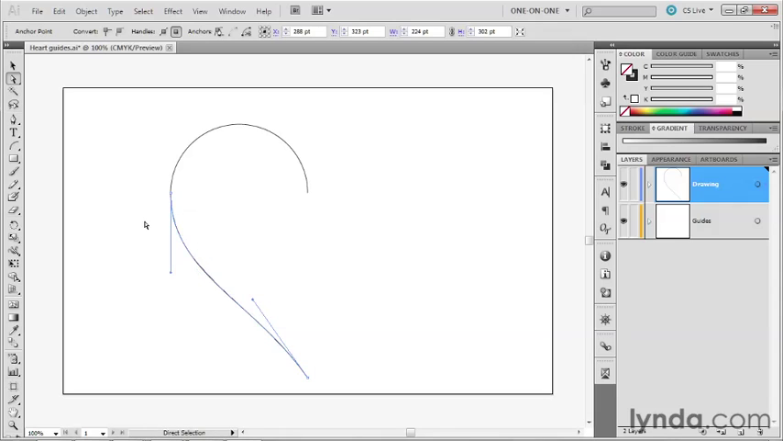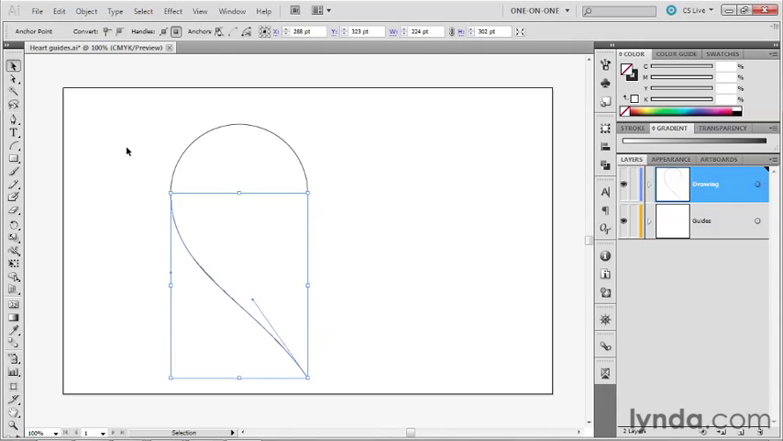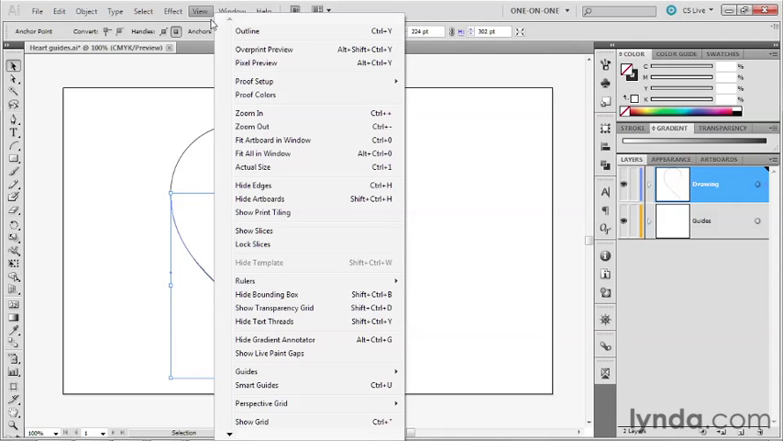All right, now we need to take all these independent paths that we've created with the arc tool, and we need to merge them together. So I'll go up here and grab my black arrow tool this time, which Illustrator calls the selection tool. You can press the V key to get to that tool. And I'm seeing this darn bounding box. I just hate the bounding boxes inside Illustrator, so I'm going to go up to the View menu and choose Hide Bounding Box to get rid of it.